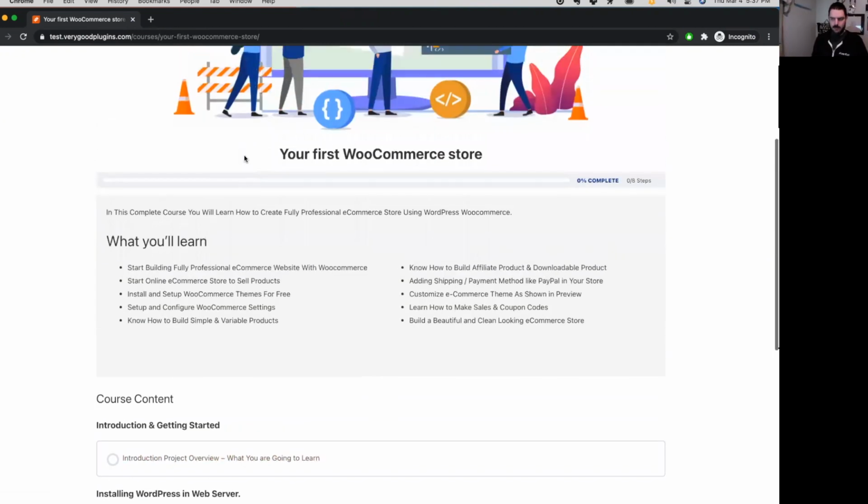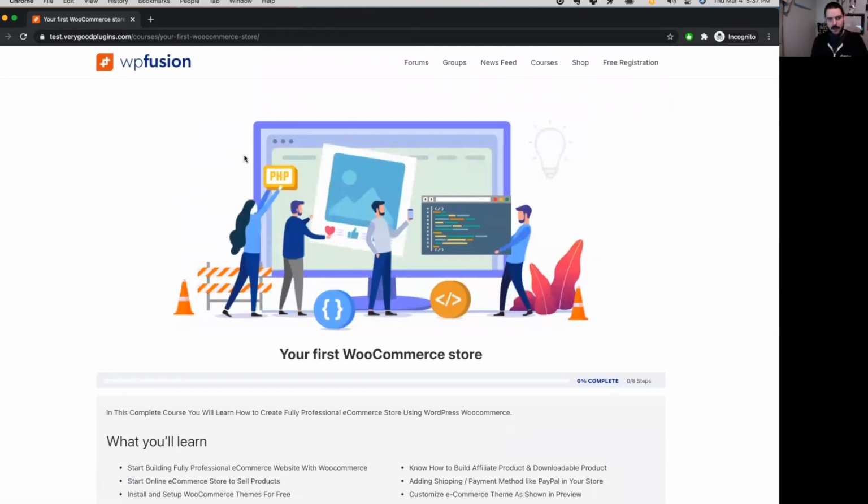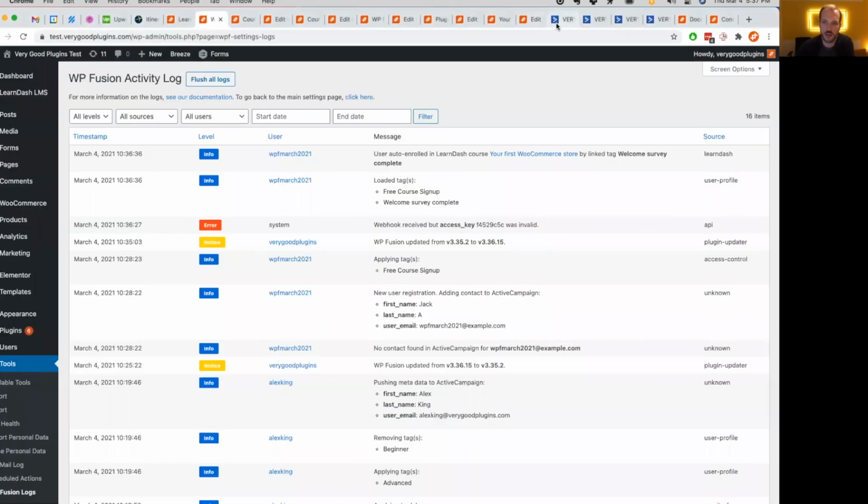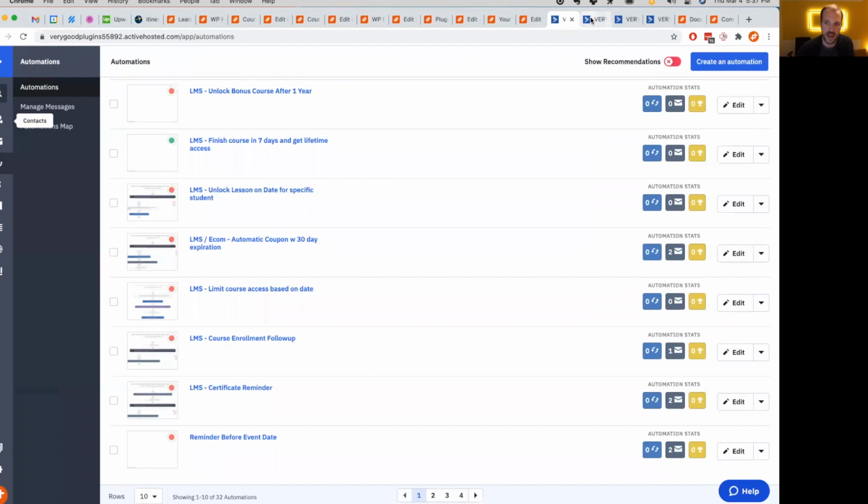Great. That brings up a follow-up question. Can you group or bulk add tags to users? Yeah. So any kind of bulk actions like that would happen back here in ActiveCampaign.